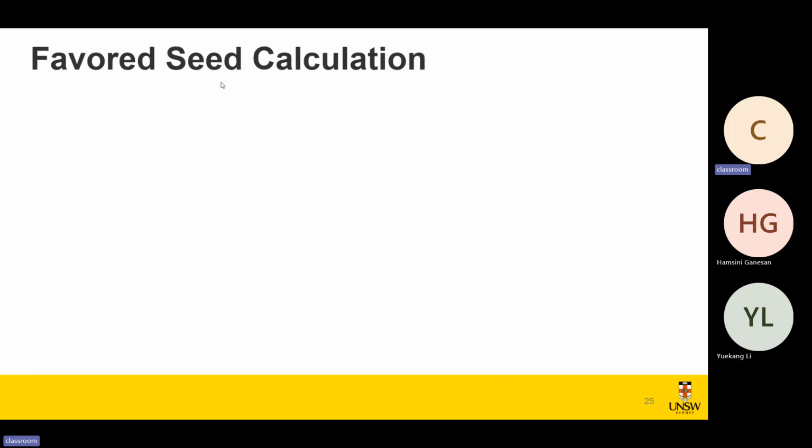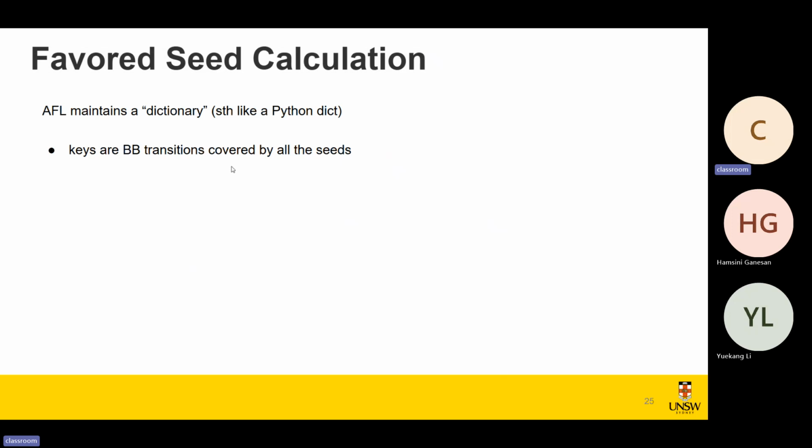And this is how AFL calculates the favored seeds. It maintains something like a Python dictionary, which you can consider as key-value pairs. The keys are the basic block transitions covered by all the seeds, which are basically just integer numbers used as IDs. The value is a list of seeds that can cover this basic block transition. There could be multiple seeds covering the same basic block transition, so for each basic block transition, we maintain a list of seed inputs that can cover it.